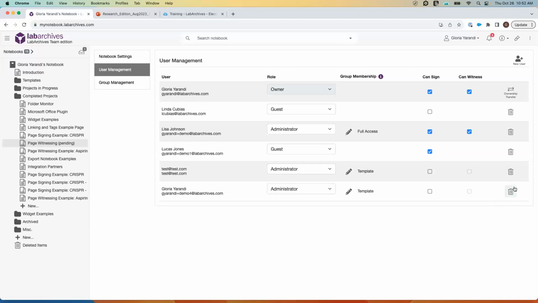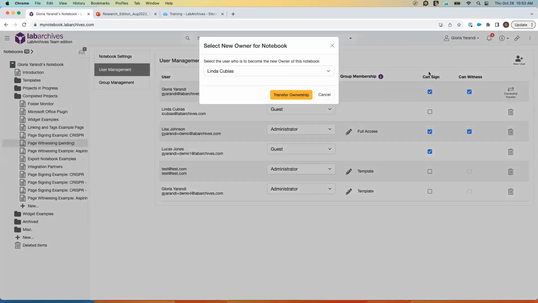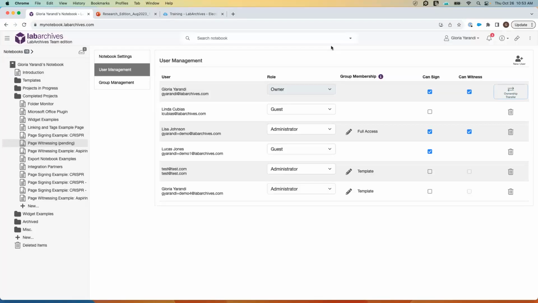Through the trash can icon, you can remove a user's access, but it's important to note that removing access does not remove their data or notebook contributions. This simply removes their ability to access this notebook. Notebook owners can transfer ownership of the notebook to another team member by clicking on ownership transfer. And finally, you'll notice that page signing and witnessing is turned on in my notebook, and this is where I can assign my notebook members permission to sign or witness content.